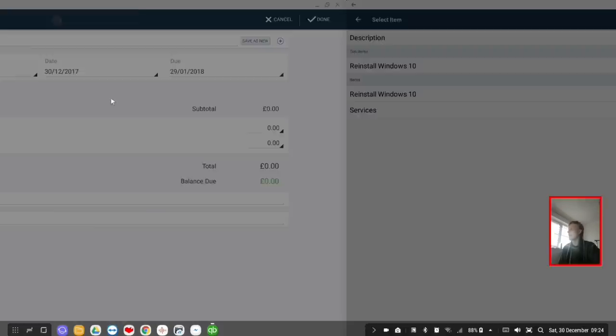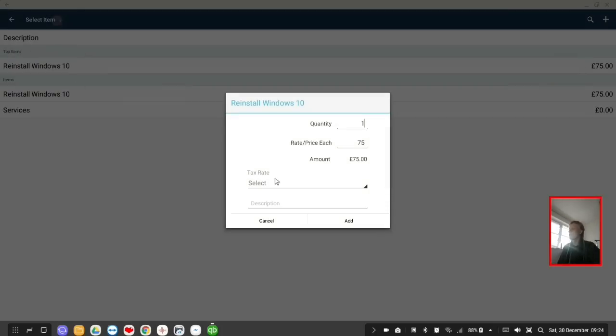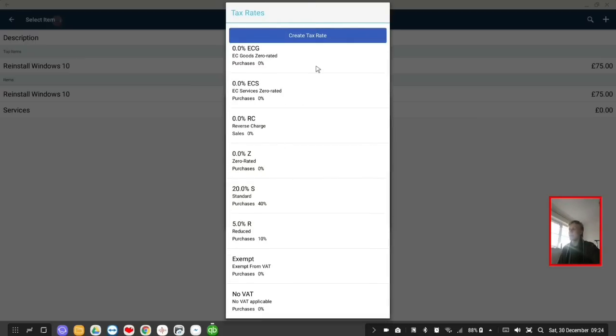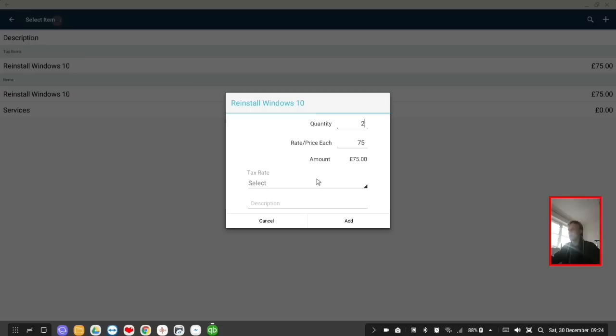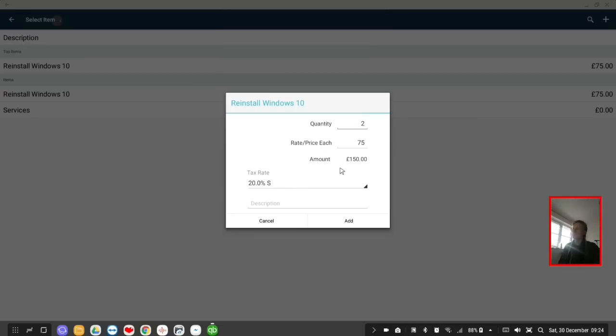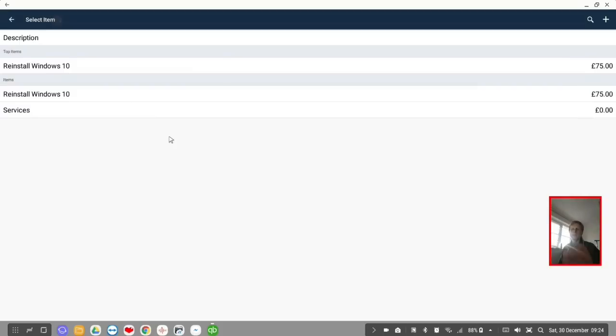So that's it. Add an item. So reinstall Windows, he asked me to reinstall the Windows, that's fine. I installed the Windows on 2 machines. Obviously you can select the tax and create new taxes if you want. I'm just going to leave, let's select the standard 20% tax. So that's it, add. He asked me to install Windows. Add another item, and he said, oh, can you sort out the printer?